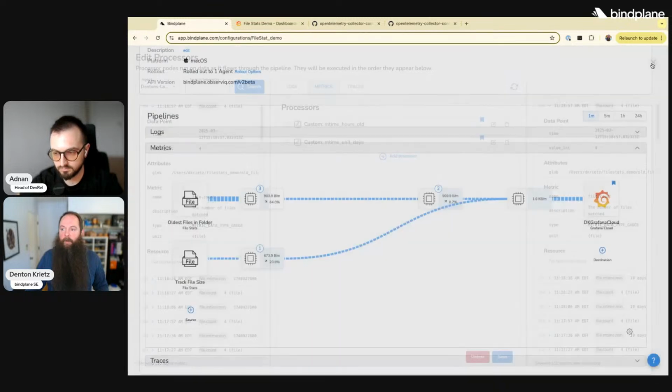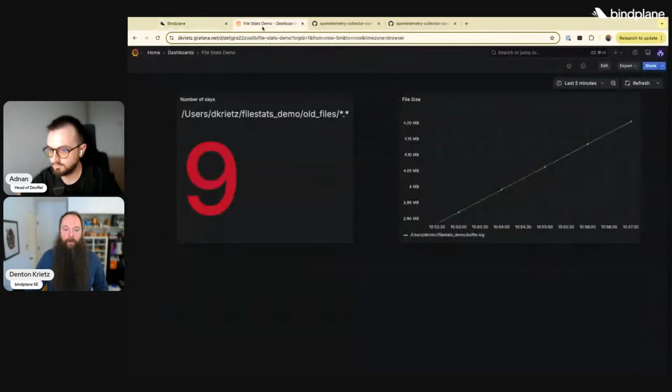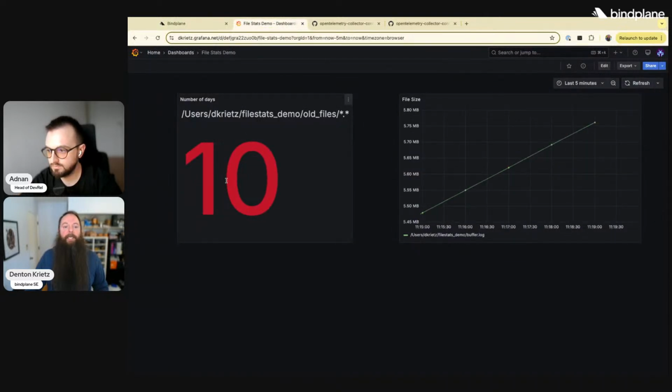Awesome. So let's see what this all looks like. So we made some modifications. We got the minimum timestamp. We converted that to days. We changed the unit. And we're going to send all of that down to Grafana. And let's hop over to Grafana. And we're going to refresh this, and we can see I'm tracking the number of days old the oldest file is in that particular directory.